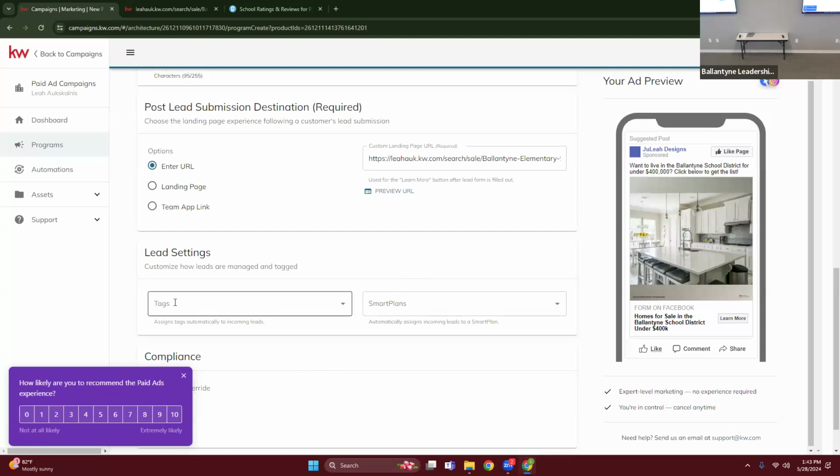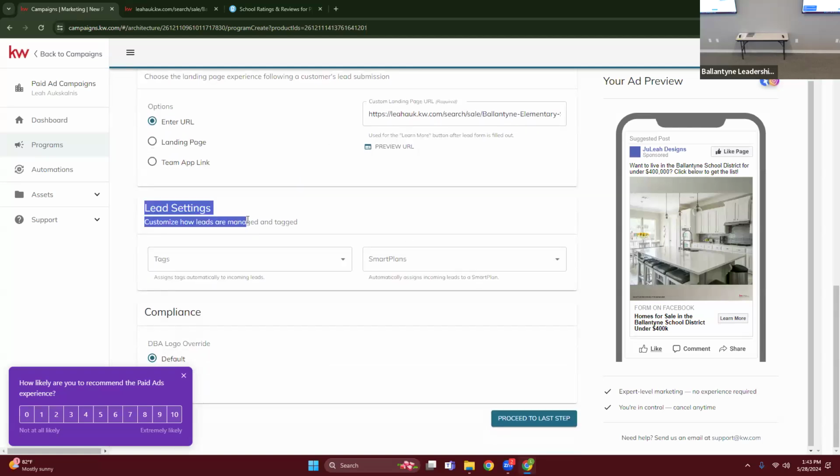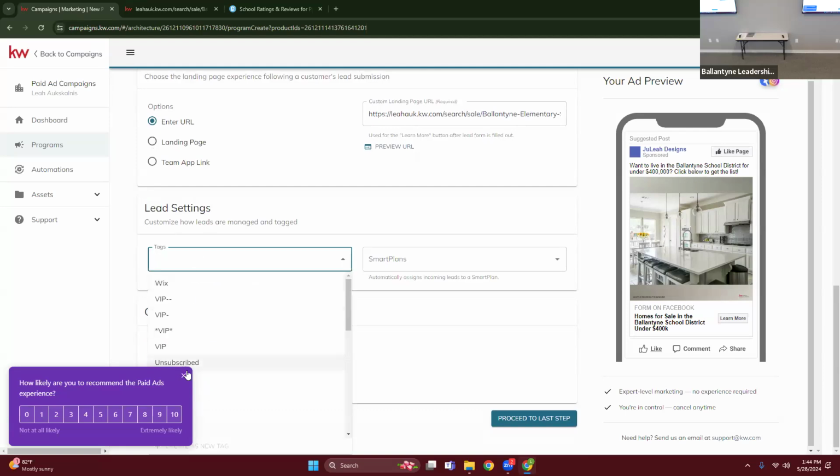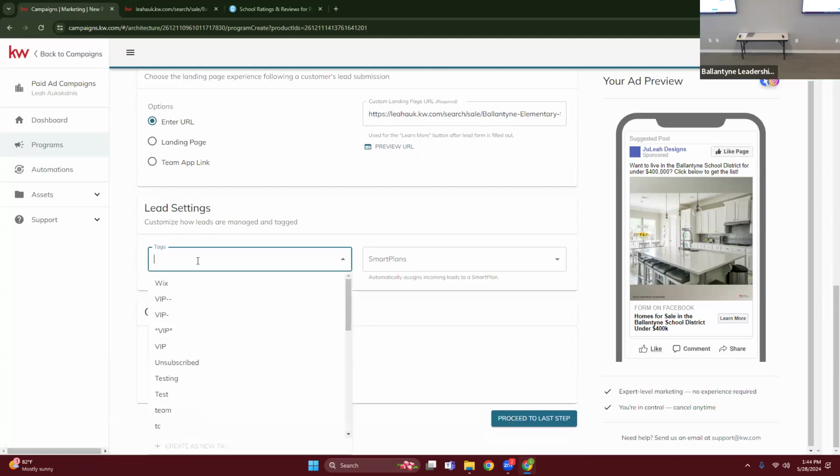And if you could scroll on down to the lead settings. We are on the home stretch here. Lead settings: first of all, it allows you to tag them as something specific when they come in, so that you know it's from a Facebook ad, let's say. Now, you can, in theory, add a new tag here. It hasn't been working lately from what I've seen.